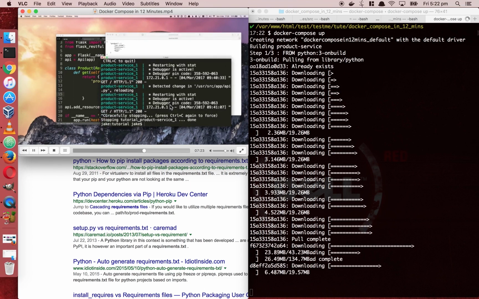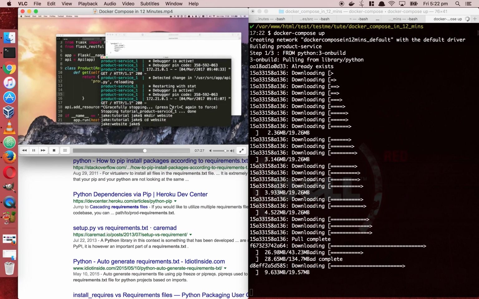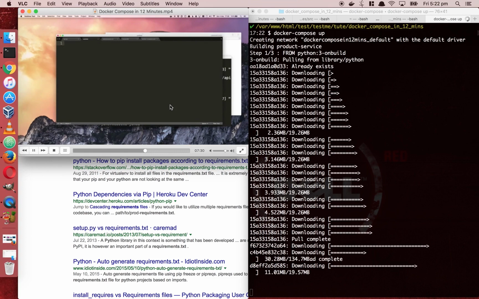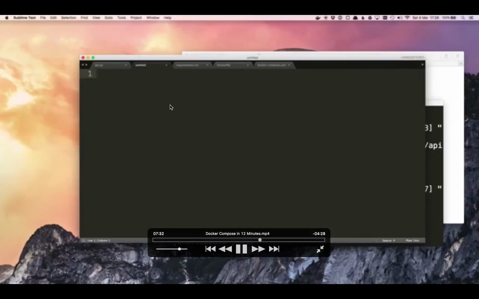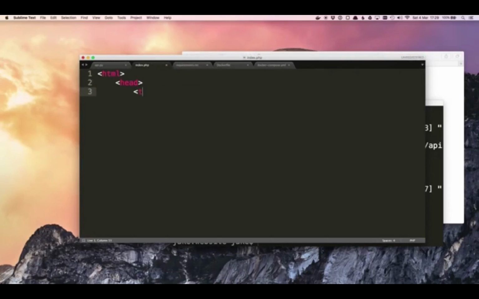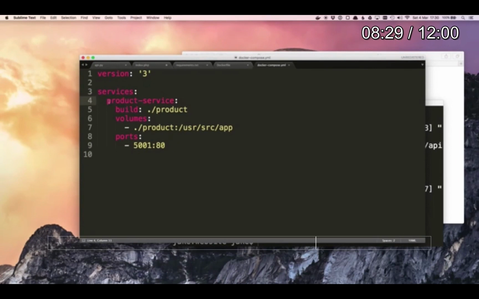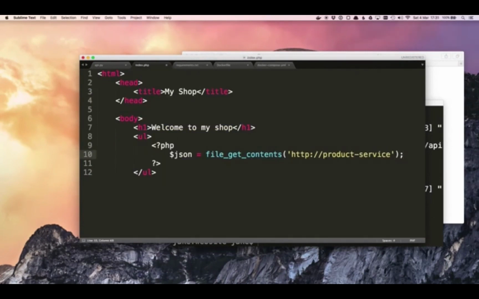Now we want to build a website which will use this product service. So make a new folder called website. I'm going to write this in PHP. Again, it's going to be very quick and simple. We'll make a file called index.php. We'll add a little bit of PHP tags. We called it product-container, and this will resolve to the product service container. So $JSON will contain that raw JSON.